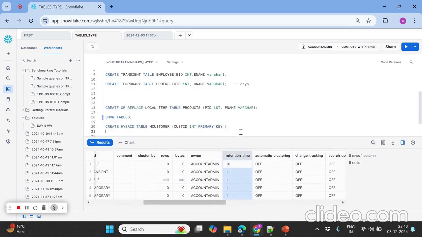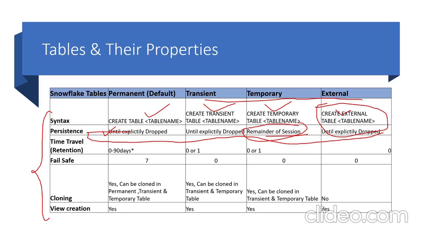Now one more thing in this is time travel retention time for permanent. The maximum it can go up to is 90 days. By default it will be 1 day for all of these: permanent, transient and temporary. For external we don't have any, because storage is outside of Snowflake. It only keeps the metadata, and we cannot make any changes on this external table. So it does not support any time travel.